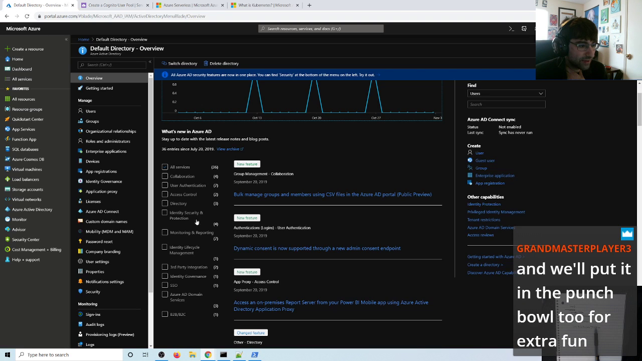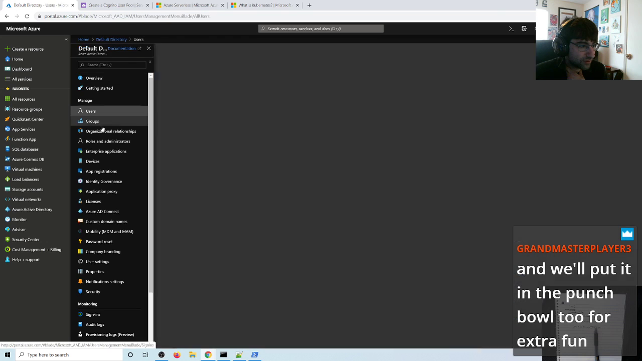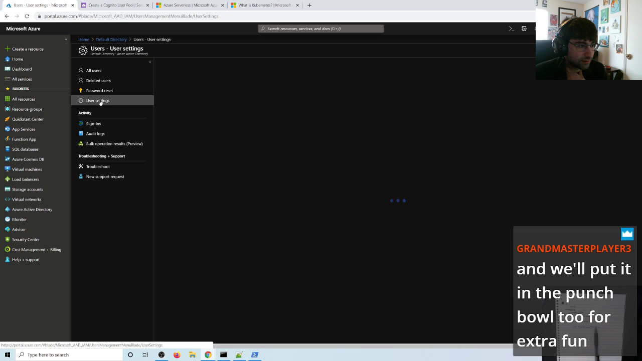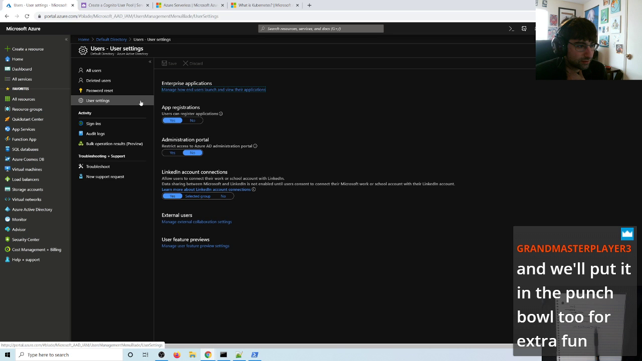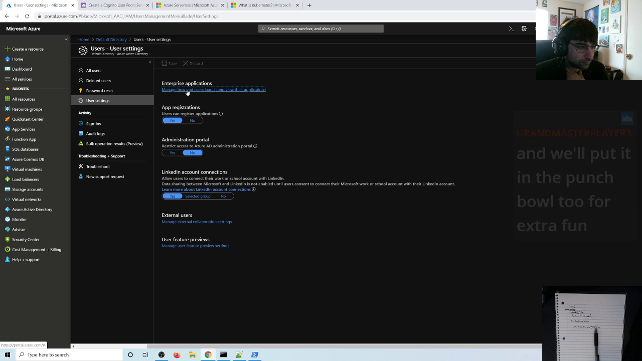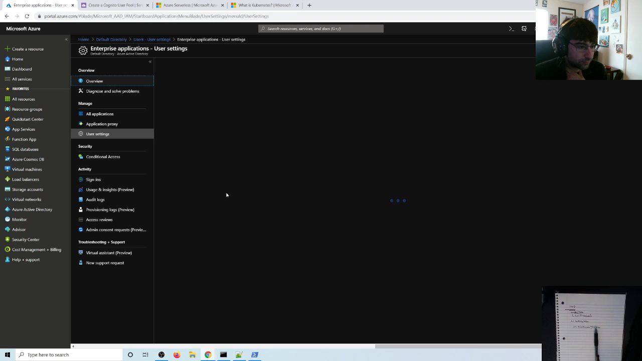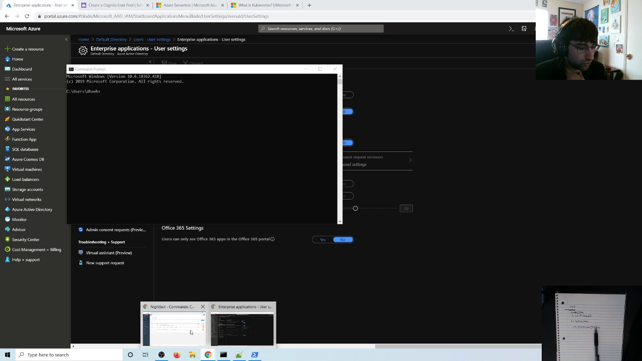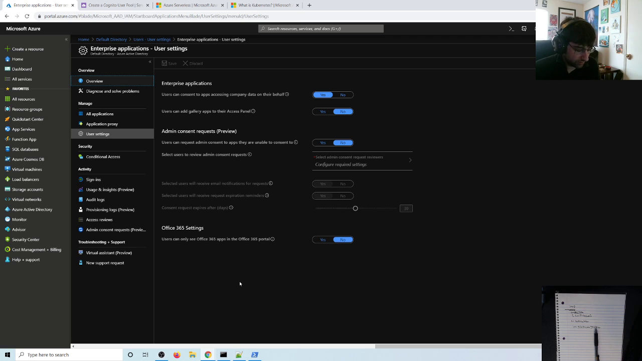Okay, so we have this. Users. Me! User settings. So how will people actually access my app and sign in? I guess I can review it, just read a tutorial on it.